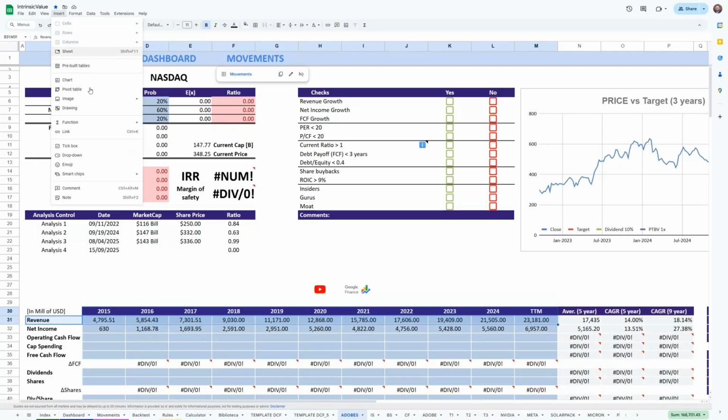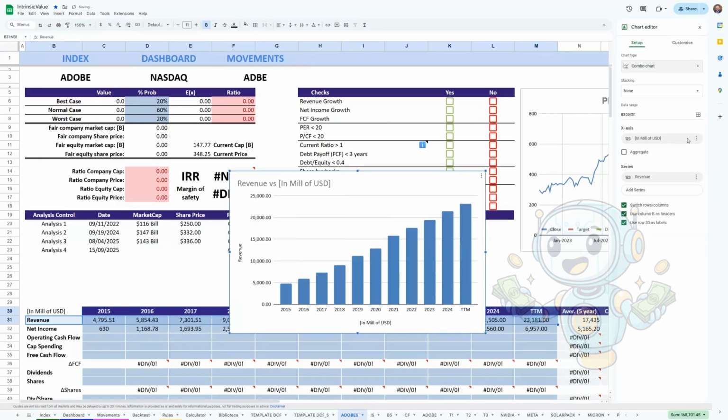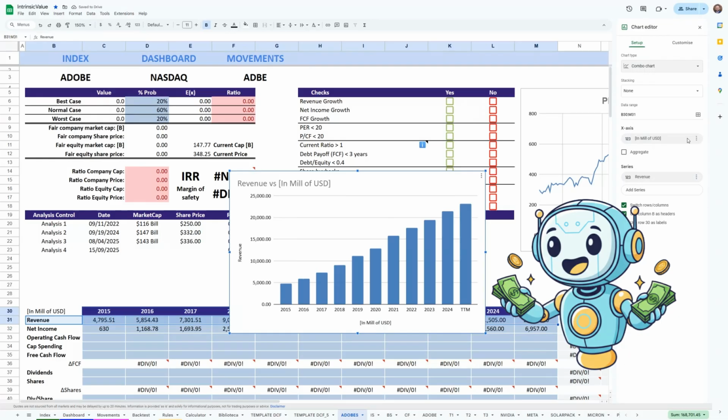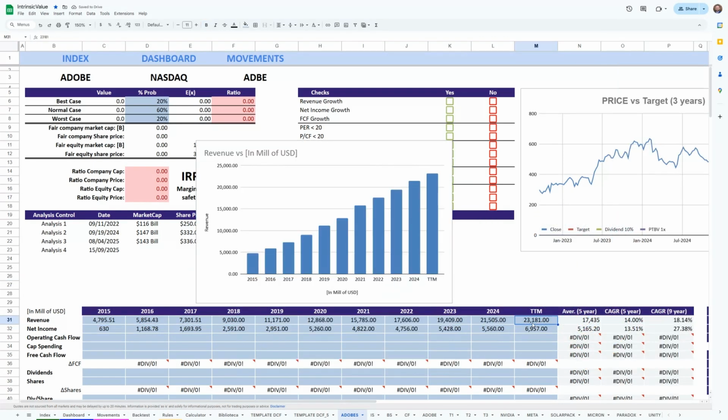Very nice to see revenue has been growing nice and steadily between 14% and 18% in the last 5 years and 9 years respectively. And it seems that based on the trailing 12 months, it's going to be a good number for the next year as well. So, I'm going to put it as a yes in our first check.